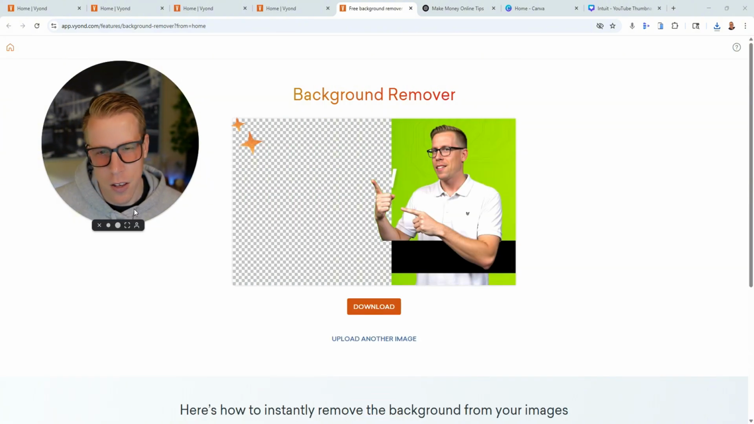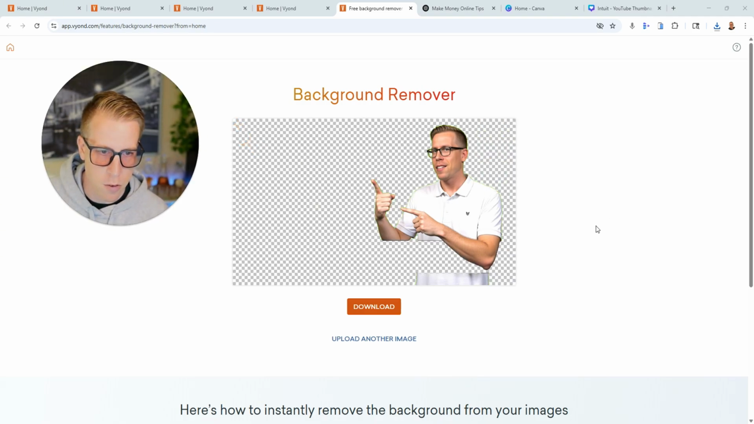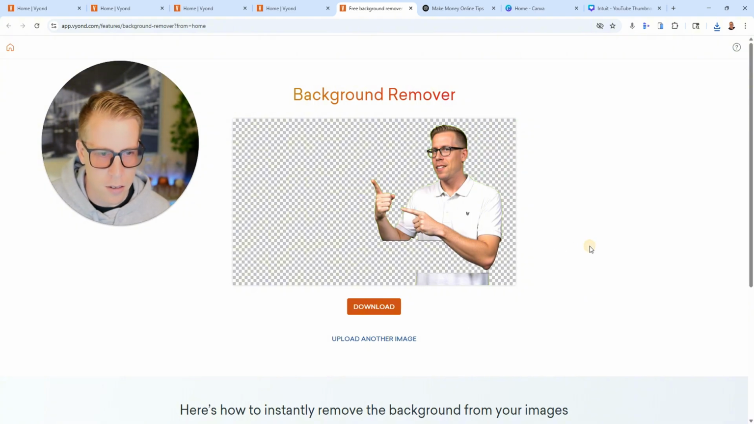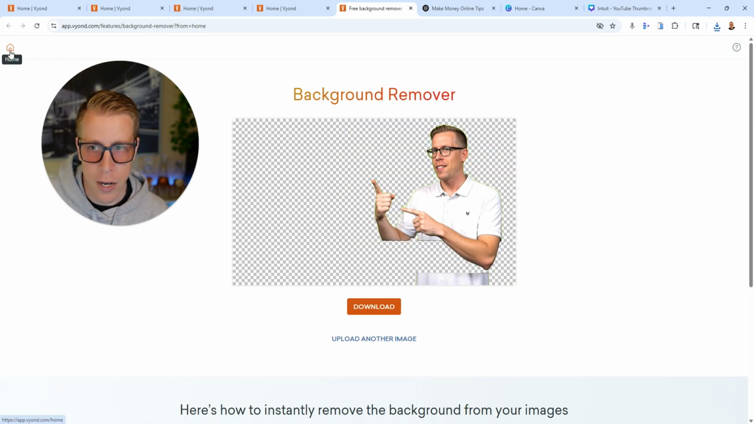And again, there's a million tools that do this, if you want my honest opinion. So there it is, it removed the background. And this is kind of a weird image because it had the line going through me. But usually you don't have that. So as you can see, it works really good. Then you just click on download, and then it's pretty much there.